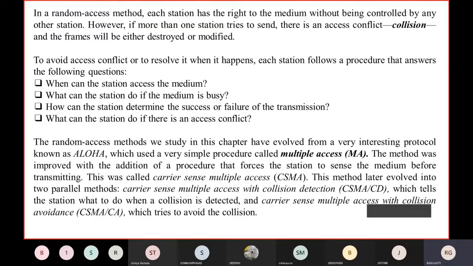Okay, so the first one is: when can a station access the medium? That is the first and foremost question that will come to mind. When should I access the medium? Is there any priority, or is there any time within which I should access the channel before I transmit?